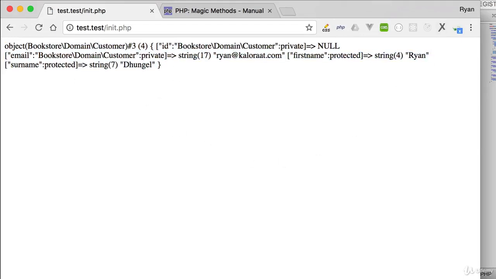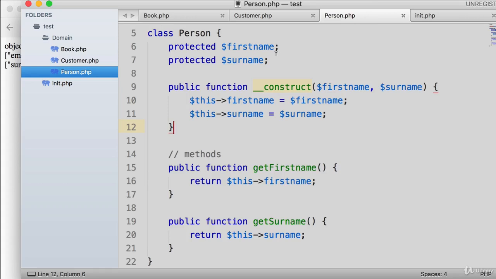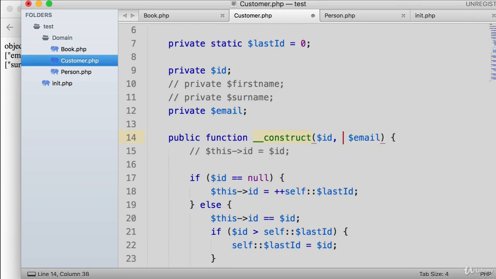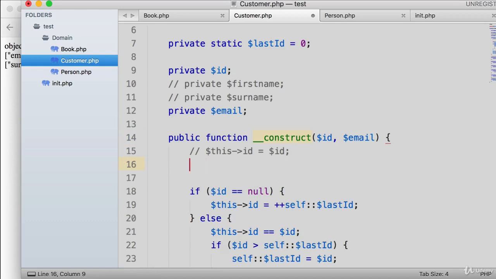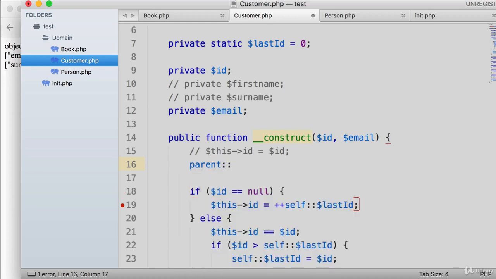Now there's one more thing we can do. This first name and surname is repeated. It is already in the person class. So how can we get the benefit of that? We don't want to repeat the code, right? So we can simply get rid of it. And instead, what we can do is use this parent, and then these two colons. This way we can access the properties and methods of the parent.